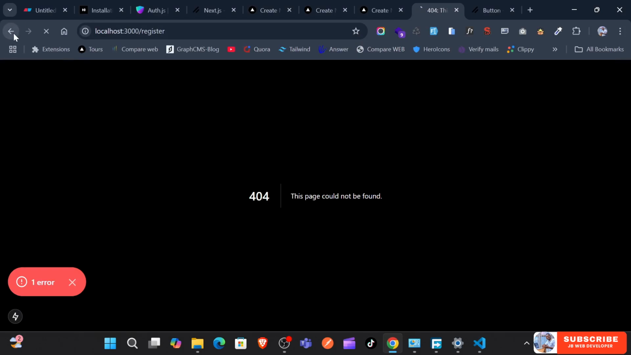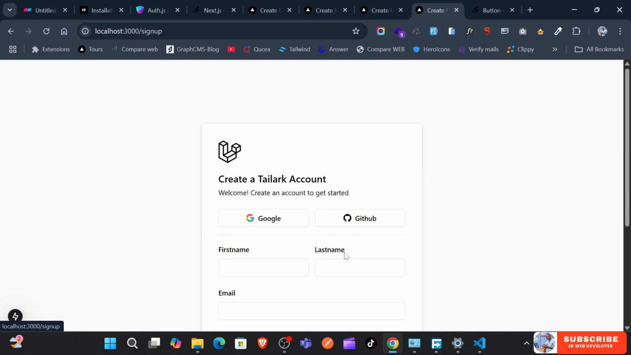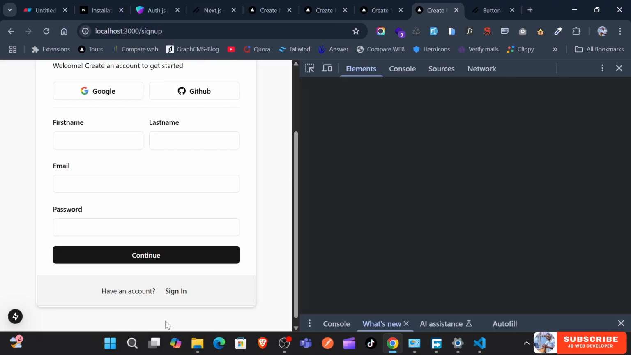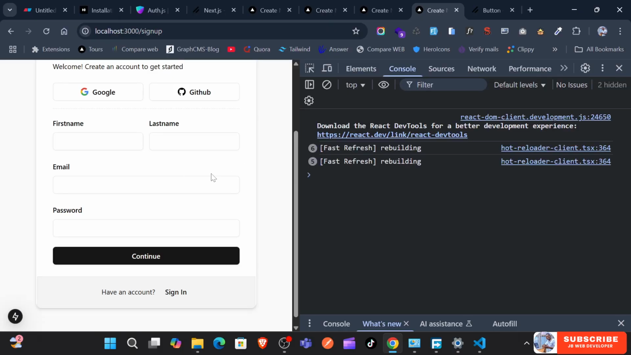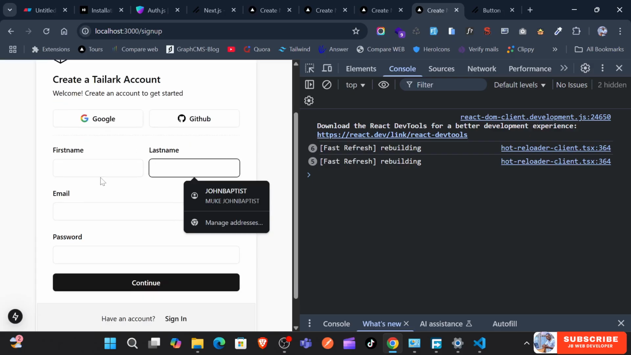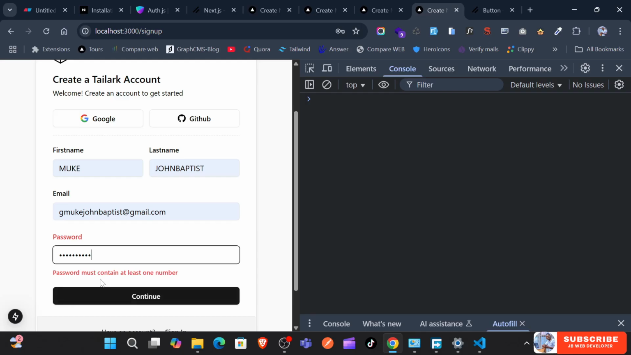So let's go here. And you can also design the 404 page if you want. Let's go back here, sign up. Okay, the first thing I would do is inspect. And then on inspect, if right now I just simply add data, like the first name, last name, and my password, just like this, and simply click continue.